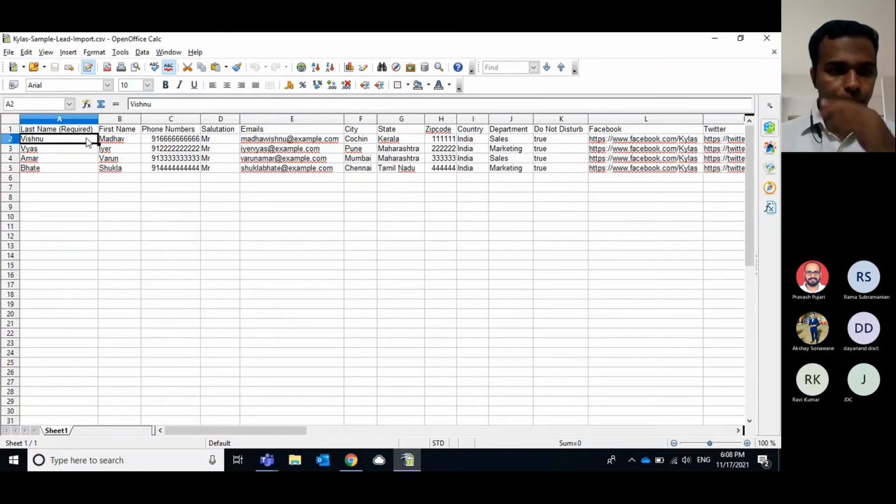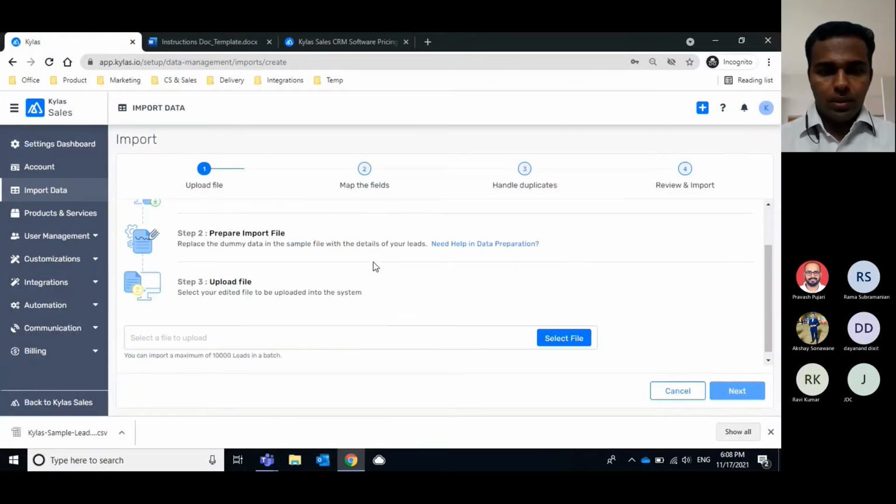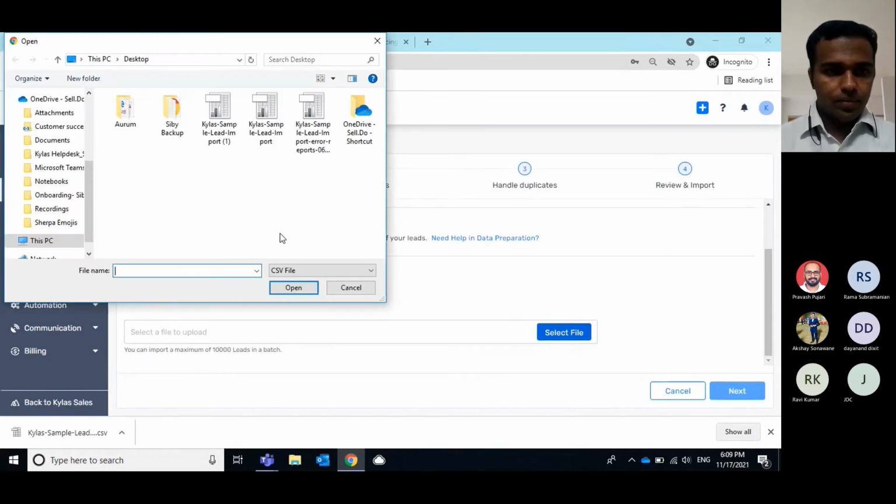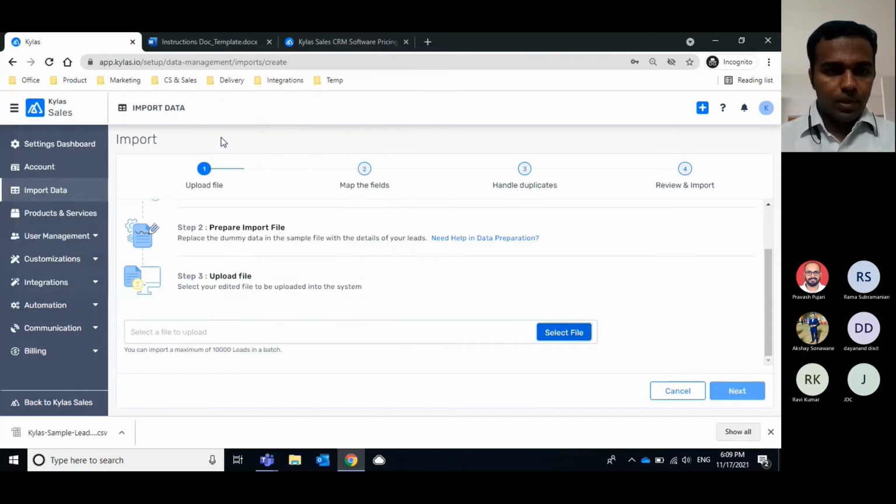So here is the sample file which I have created. I will be trying to import this data first with some error content so that I can guide you through the issues that might happen while you are trying to import a file to Kailas CRM. So the first step is uploading the file. I will upload the sample file which I have downloaded.